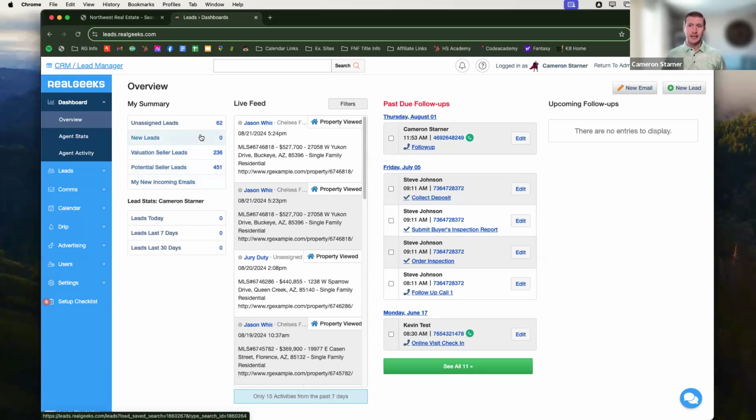And then any new leads, right? If you have new leads that you have not contacted, this is probably the most important place to go and look, because it'll show you anybody that's been in the system, that has signed up, that has been assigned to you as an agent, and we want to get to them as fast as possible.